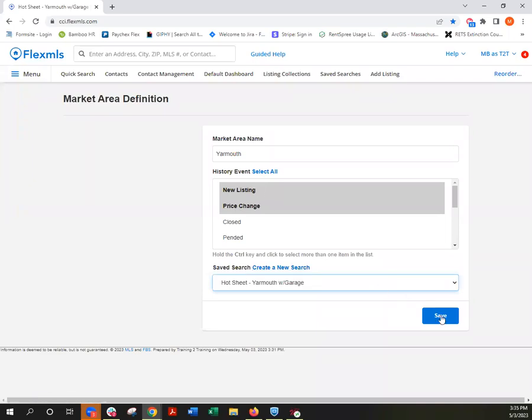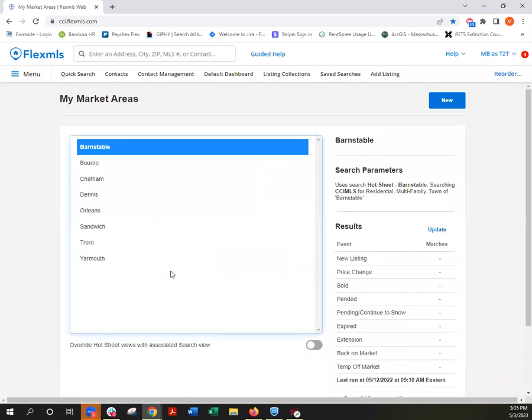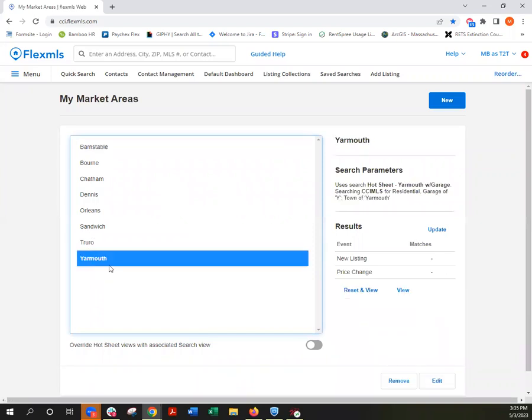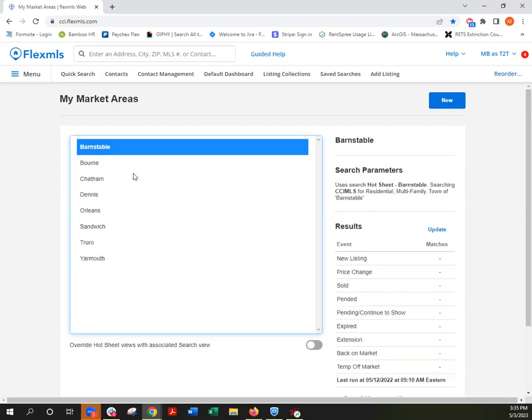And I'm going to click on Save. And you'll notice that Yarmouth was added to my list here, but I'm first going to show you other market areas that have previously been created on this training account. So first, let's go to Barnstable.